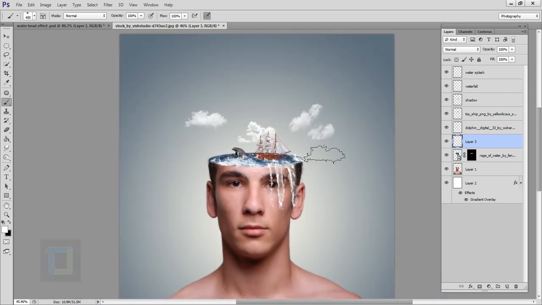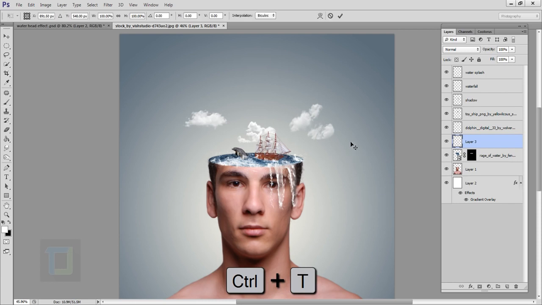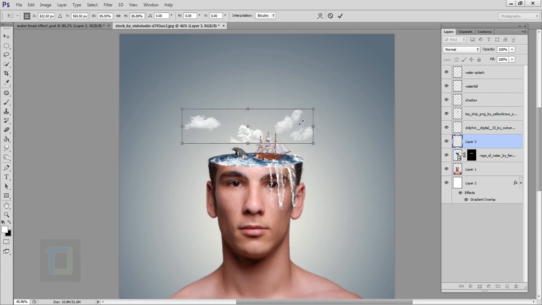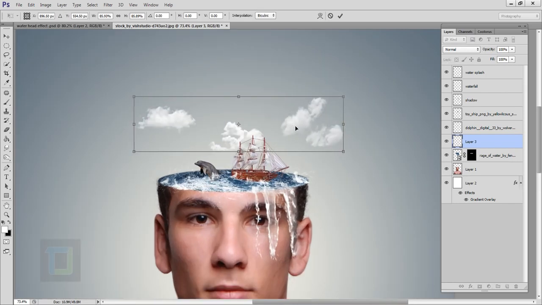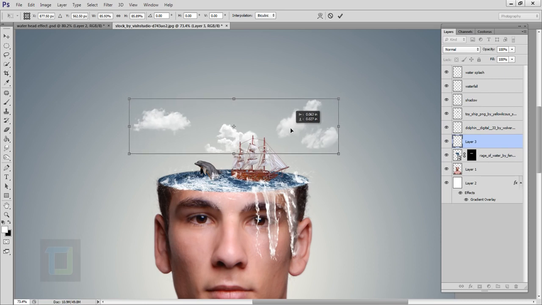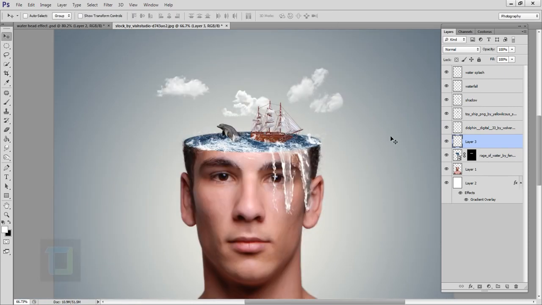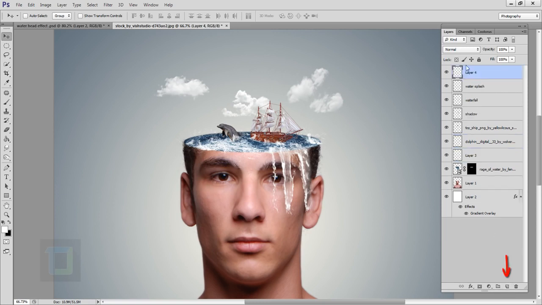And I'm gonna also make it a little bit smaller. So for that, Control T, hold Shift key, make it smaller and adjust it. So I think this looks pretty good. Confirm it. Now all the setup is ready and we can add the lighting. So for that, go and create a new blank layer from here and name it light.